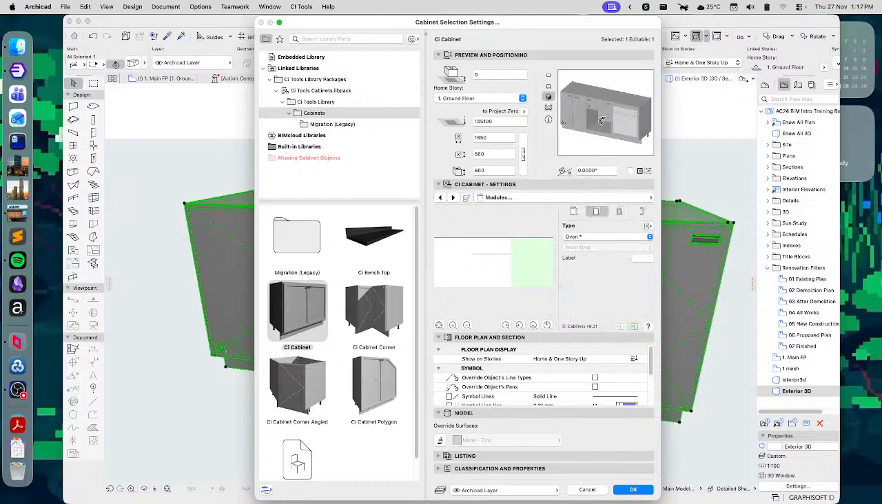So you can see in 3D, we've got our open shelves down at the bottom here. There's no shelves in them yet. We'll add those later on. We've got our double doors, our drawer at the top, and our oven there. Now, each of these types can be further modified to customize them as well.